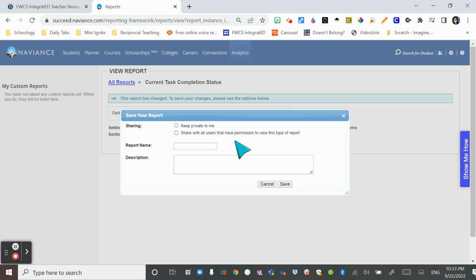So if you don't mind others in your building seeing this report, such as your guidance counselors or your principals or your instructional coach, I would put share with all users. And the reason for this is if you have students falling behind, others can pull their report to see where they're at. So this is just a great way to help make that flow better, or you can keep it private to you. Then you need to name your report. I would definitely put your last name so you know it's your report, especially if everyone starts sharing them. And then you're going to select save.